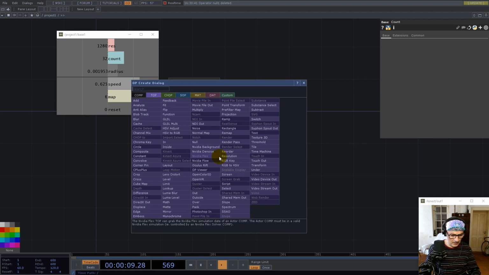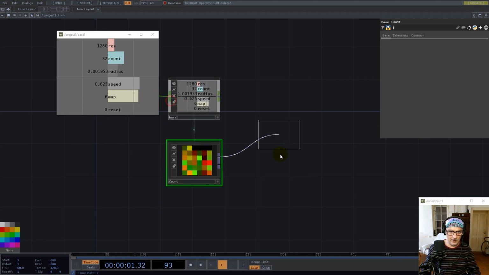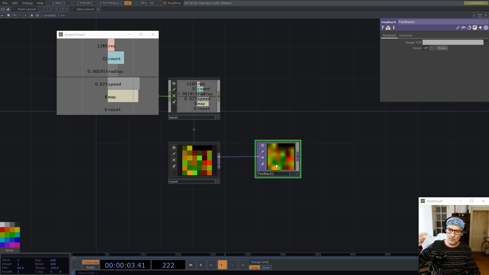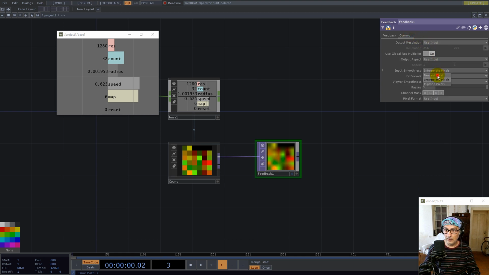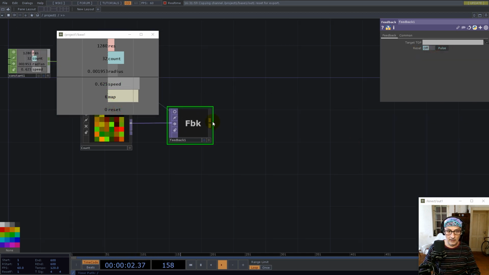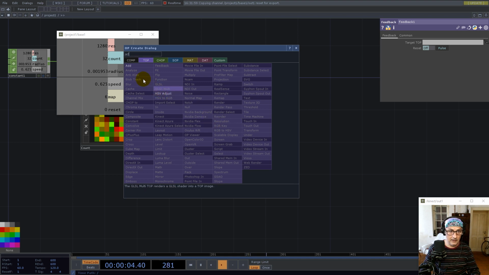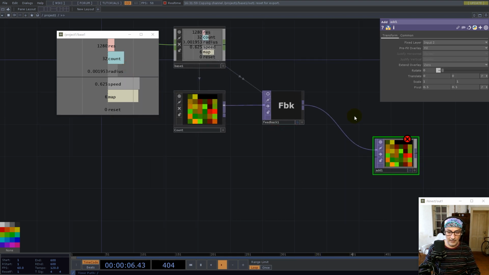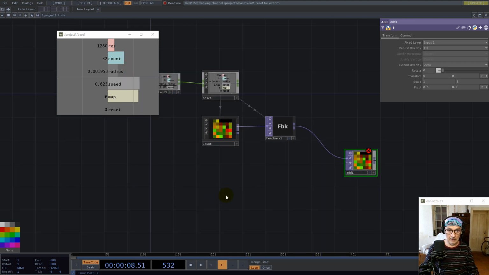Okay, and now we go with the feedback. Remember, we need to add in a loop the vector direction for each particle. So let's have this black, and I use the reset for the feedback for pulse and reset. Okay, here we need add.